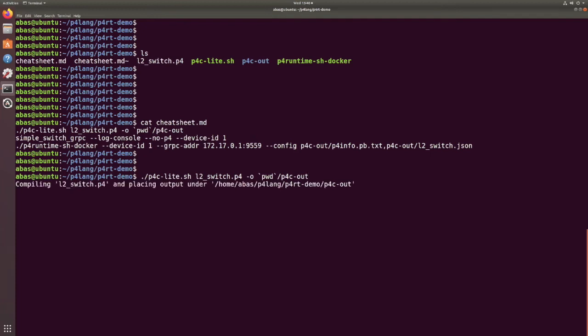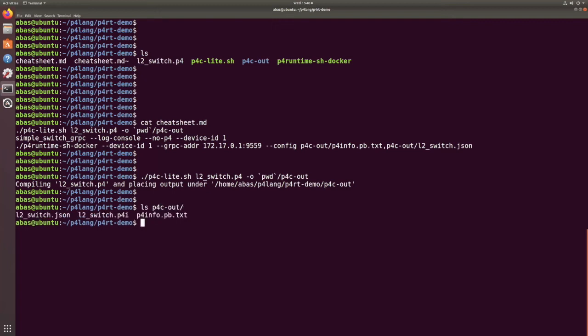So I'm going to compile that program. What it does is it pulls a later version of the Docker image, and then it's going to invoke the P4C compiler on my P4 program. And all the outputs have been placed in that directory here. We can see we have the BMV2 JSON, and we have the P4 info message for my program.